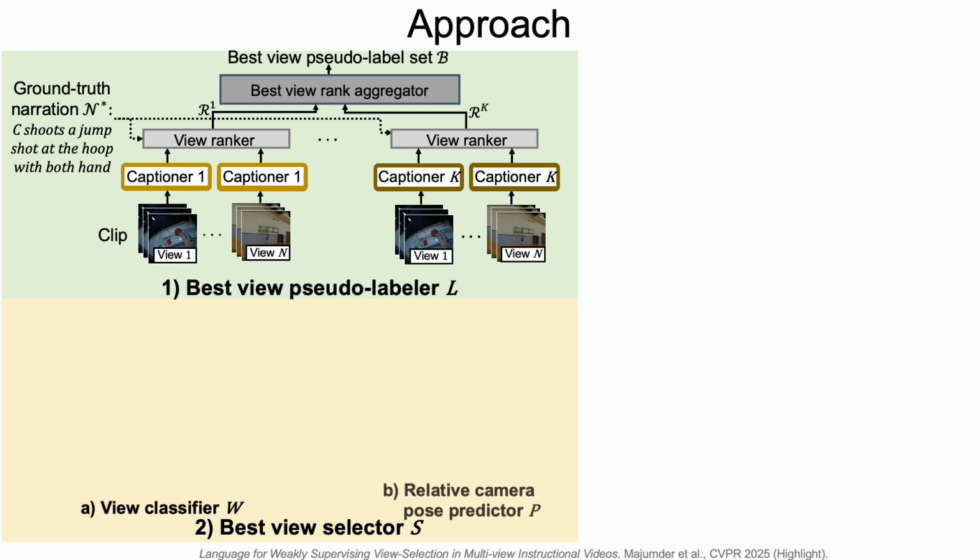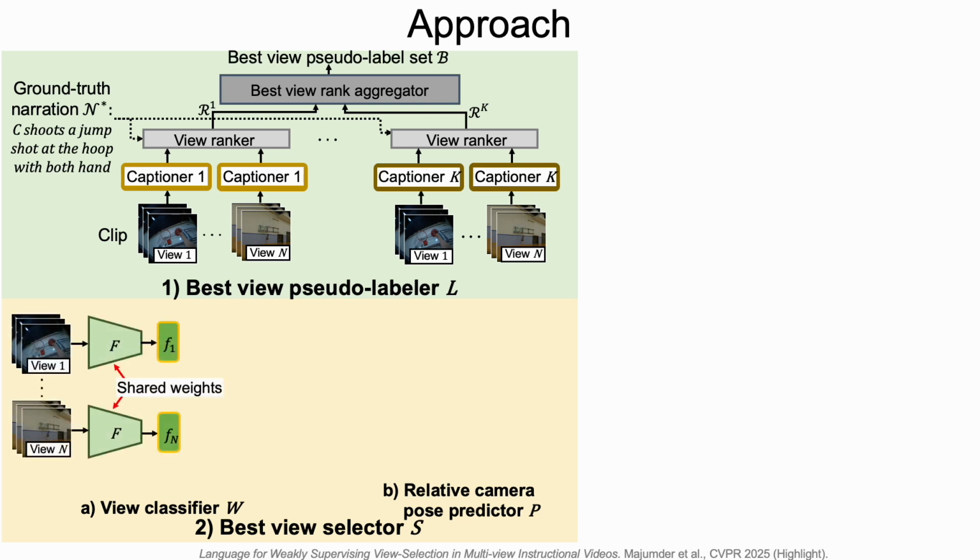Our view selector consists of a view classifier and a relative camera pose predictor. The view classifier takes all views of the clip and embeds them into fine-grained visual features using a large encoder. It then maps the fine-grained features into more coarse-grained features and finally feeds the coarse-grained features into a classification head which produces an estimate of the best view pseudo-label.